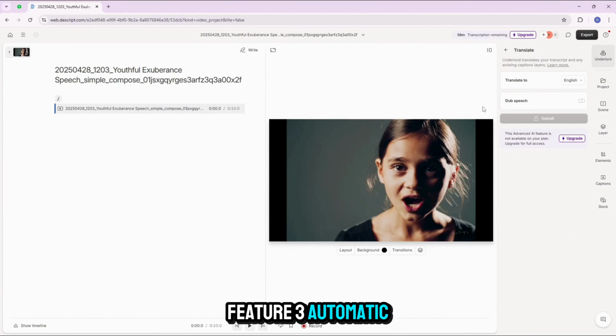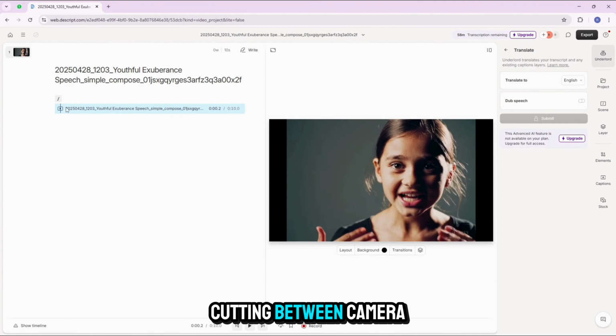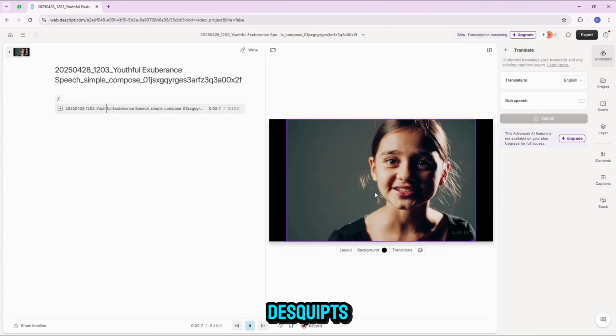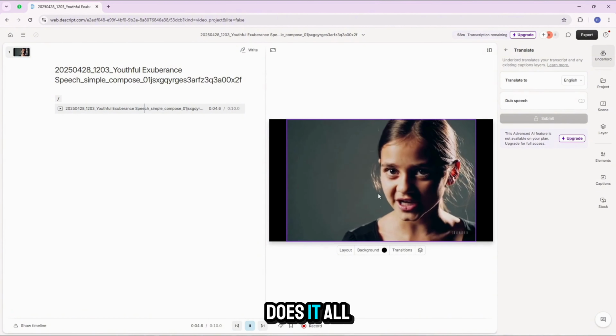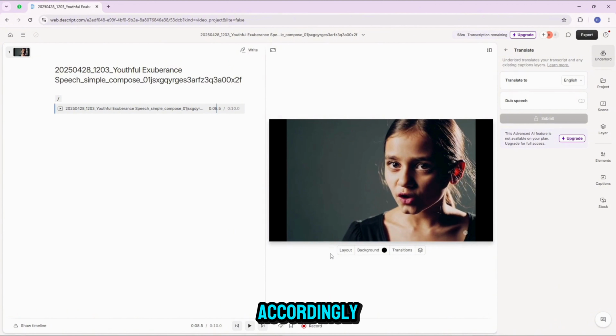Feature 3, Automatic Multicam Editing. Tired of manual cutting between camera angles in interviews or panel discussions? Descript's automatic multicam editing does it all for you by detecting who is speaking and switching angles accordingly.